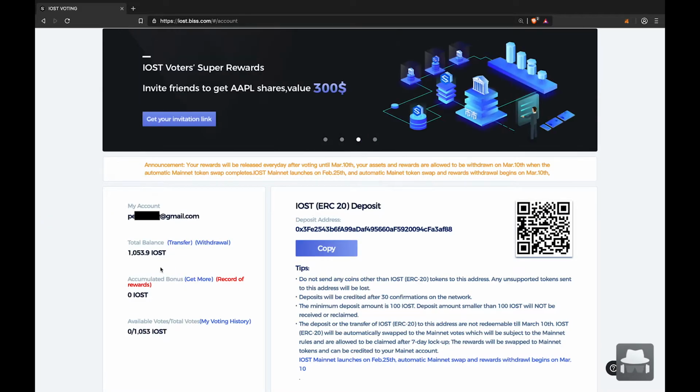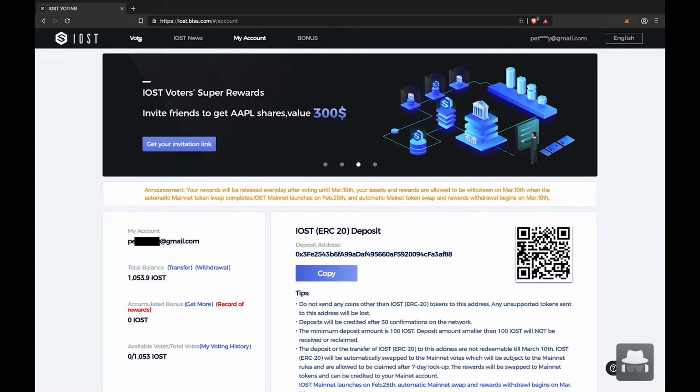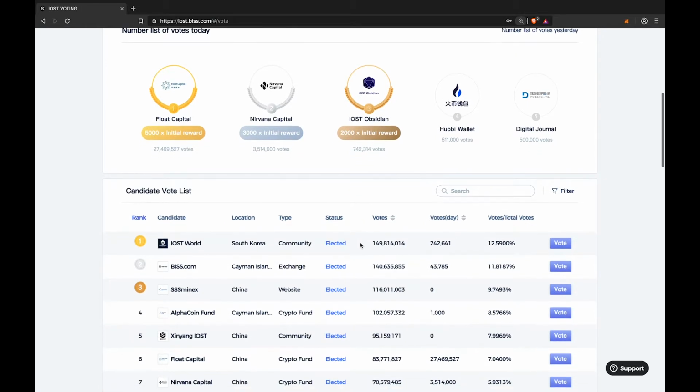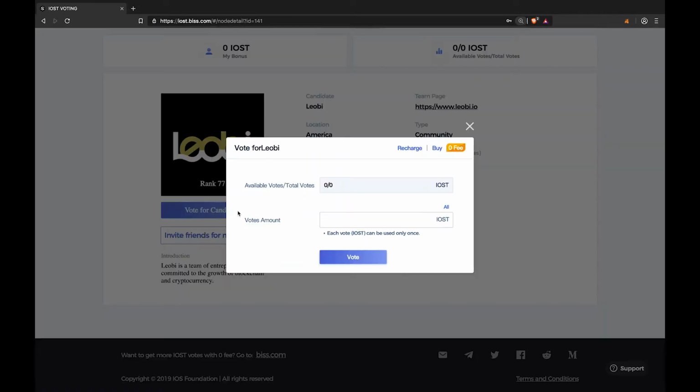Once your balance has been transferred, you can vote with your tokens and benefit from early rewards and an automatic token swap to mainnet tokens when the mainnet launches later this month. So once you've sent your IOST to this address, after a brief confirmation time, your balance will update. Find one or more node candidates you'd like to vote for. Here I'll vote for Liobi. Click Vote and enter how many tokens you would like to use to vote. Each token can only be used once to vote for a candidate.